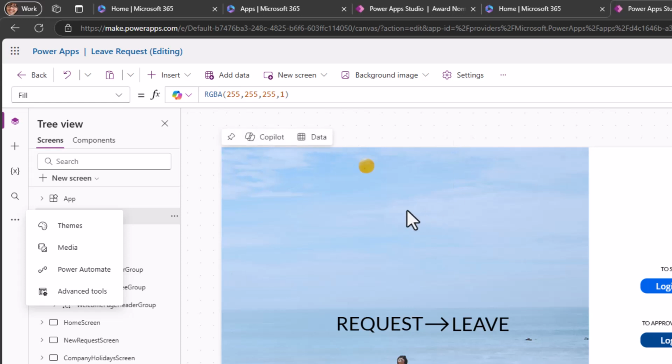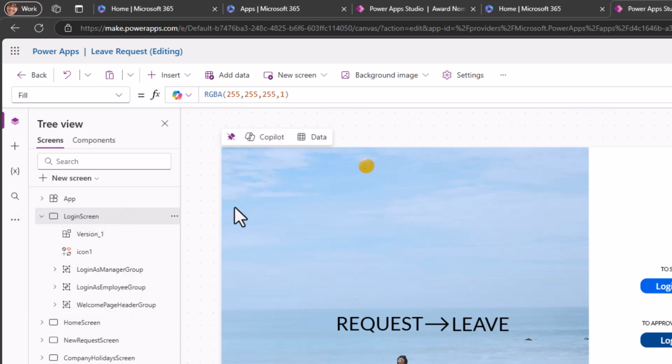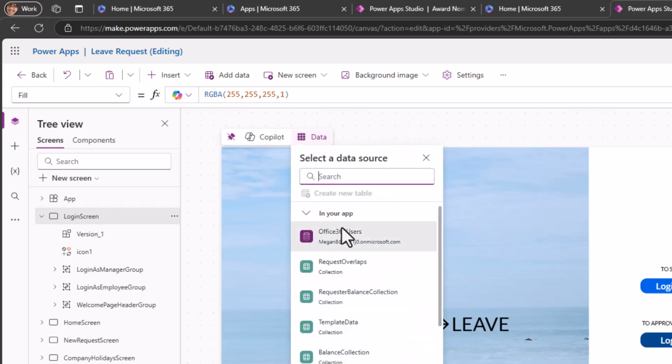The first is when you hover over a screen, you'll notice that this data and copilot option pops up here. You can pin this so it doesn't depend on you hovering, but if you click on the data option here, you can see what's in your app. So we can see, for example, I connected to Office 365 users, but I still can't refresh or anything here. So let's continue to troubleshoot and find a workaround here.